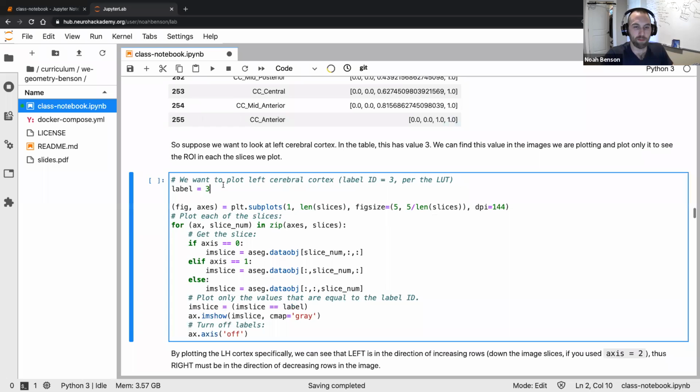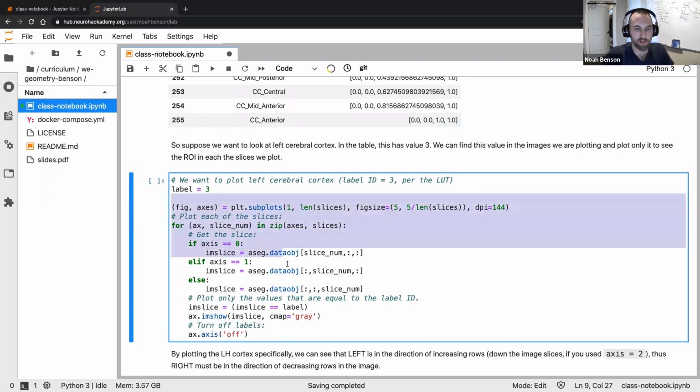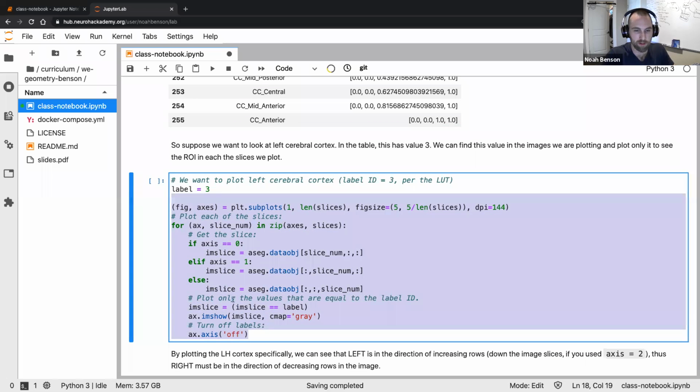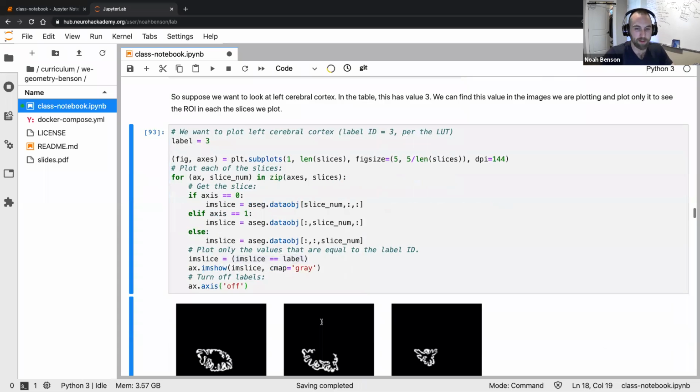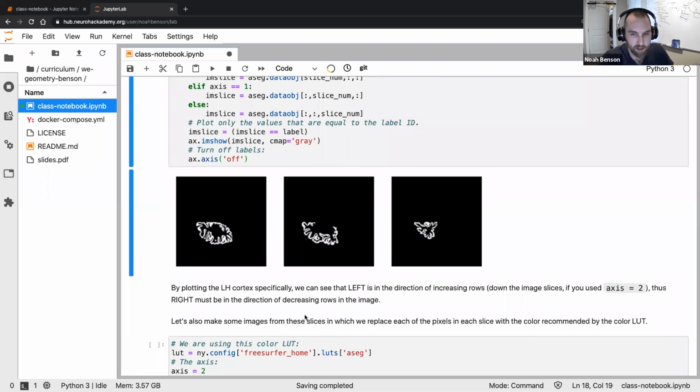So I'm going to say our label is 3, and then I'm going to rerun that exact same block of code that I ran earlier, except I'm going to add a little line here that says, basically, instead of keeping the segment slice, I'm going to convert it into a Boolean mask where it's true anywhere the label is 3 and false everywhere else. And if we plot that, what we get back is something that looks a lot like gray matter of cortex. And this tells us that actually this side of the image, the bottom side here, is the left side.